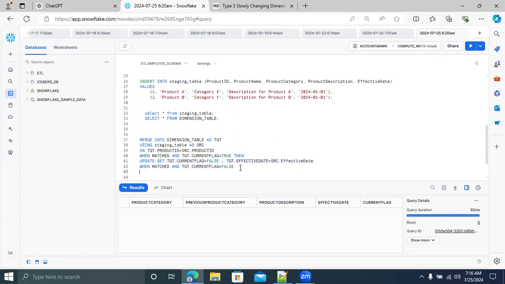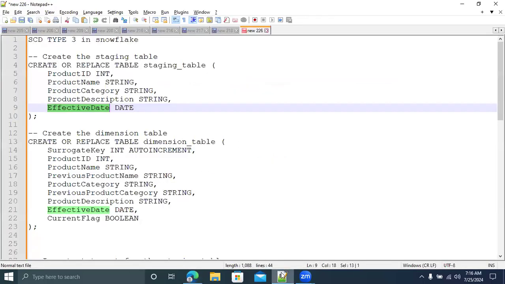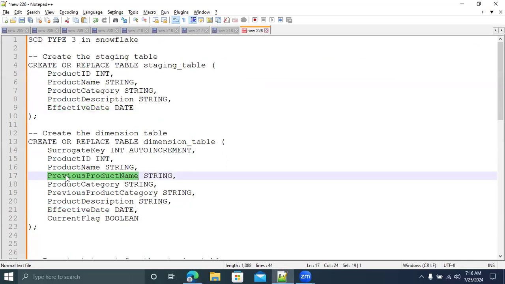Okay. Now, what I'm doing is I'm going to do one more update set. What I want to change here? Sir, the previous product name. Yeah, like we have to change once again, product name we did, product category I did, right? Yes, the same thing we have to change.